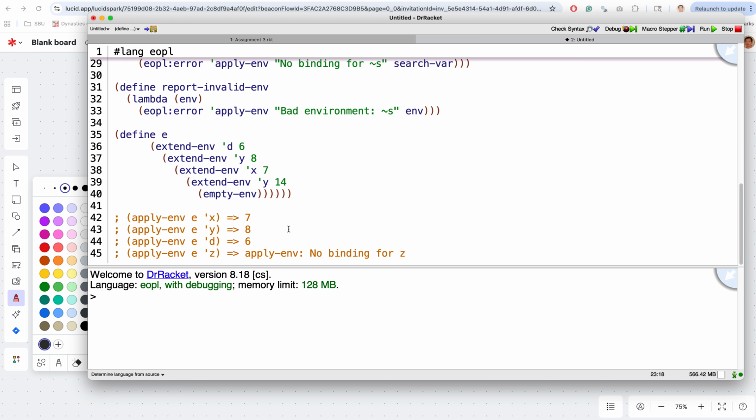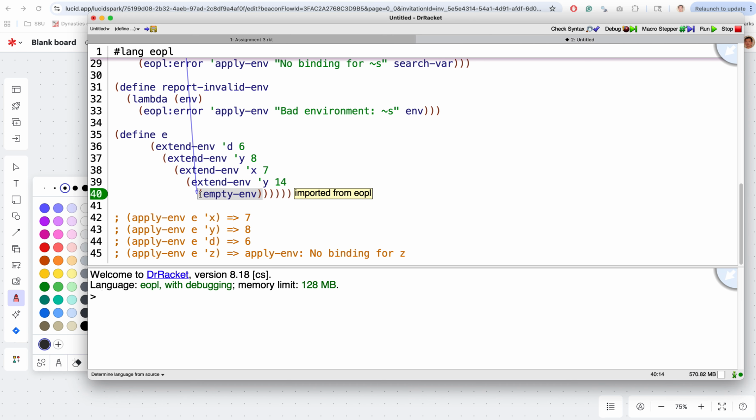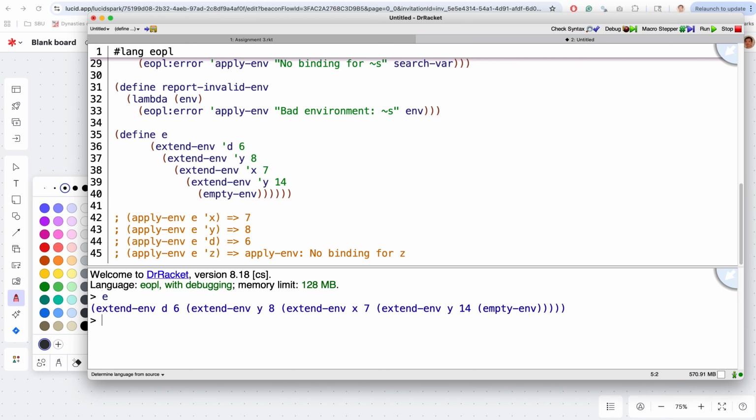Now, given this interface, we can build an environment like this. We start with the empty environment, but then we extend it, extend it, extend it, extend it, and then we give it a name. So in this extended environment, we have x, y, y is defined twice, and then d. I already ran the definitions. Now I can print e. This is very handy because the internal representation is just a scheme list, right? As you can see, this is exactly what we have imagined.